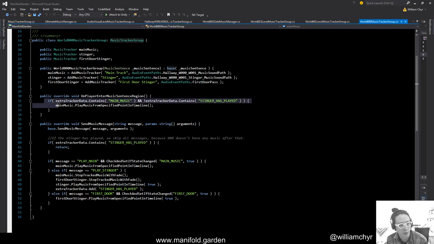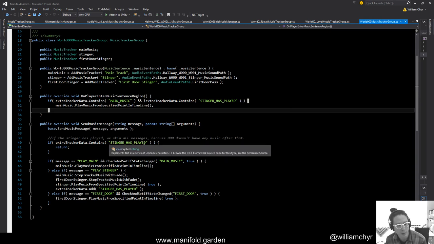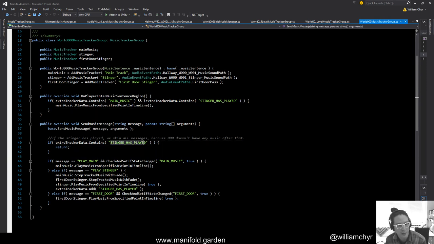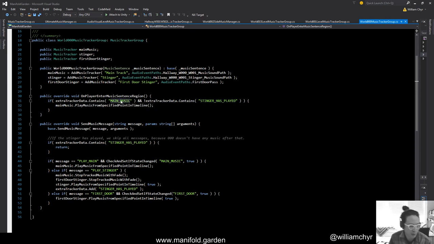So for example, when you walk into the interior of the tower, inside extra tracker data, we add this string, stinger has played, and also main music. Essentially, if you were to load up the game but hadn't gotten to the part where the stinger has played, then it will make sure to play the first music. Otherwise, if you have already gone through that section and return to the level, we don't play the music again.